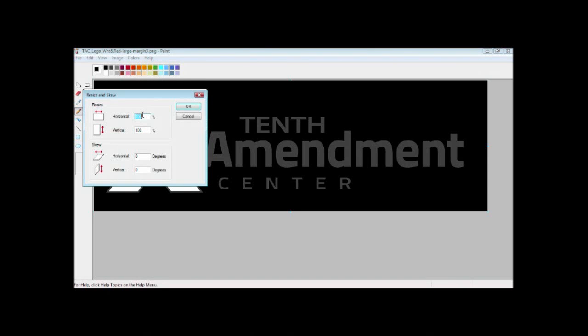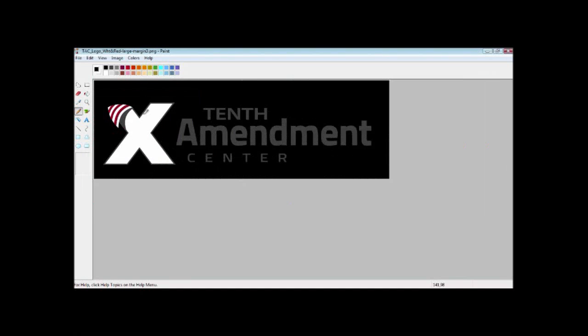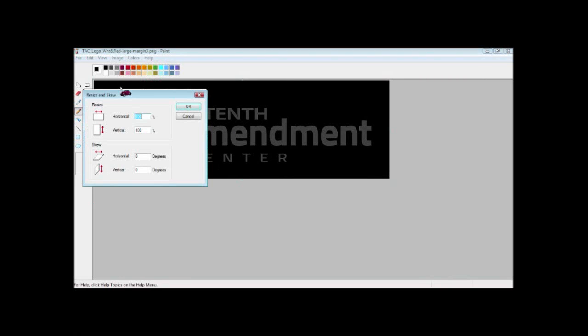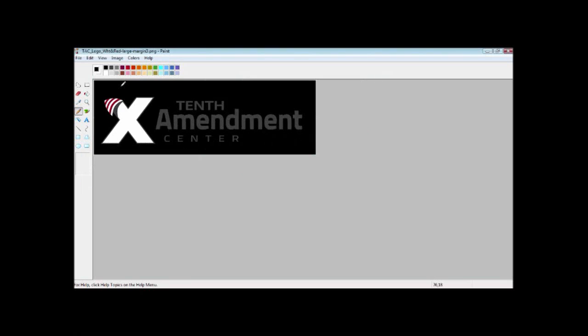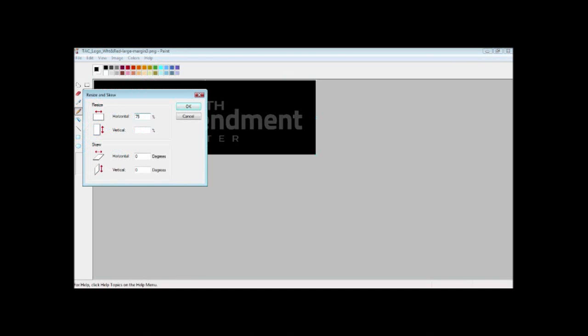Resize again. Let's try 75% this time. You can always shrink it down more. The problem with making it larger and doing higher percentages, sometimes it distorts the image. So we'll just slowly decrease the size. Let's try a little bit more, 75.